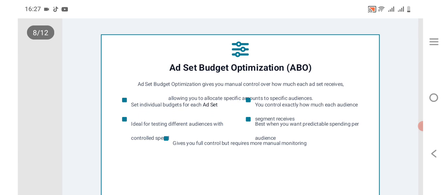Let's move on to the ad set optimization, which is the ABO. ABO gives you manual control over how much each ad set receives, allowing you to allocate a specific amount to specific audiences. This is where you set your own budget by yourself, so you have total control of it. With CBO, Facebook is the one controlling your money there, while with this one you'll be the one controlling how much you spend. So you understand. You can set an individual budget for each ad set. You can set 3,000 naira per day, and at the end of the day you'll be using 4,500 naira.